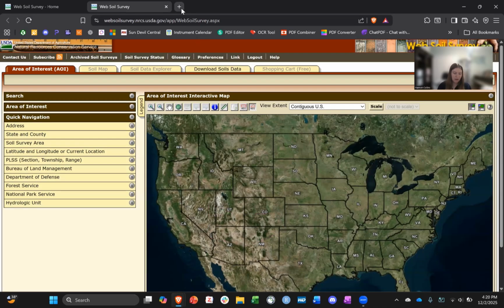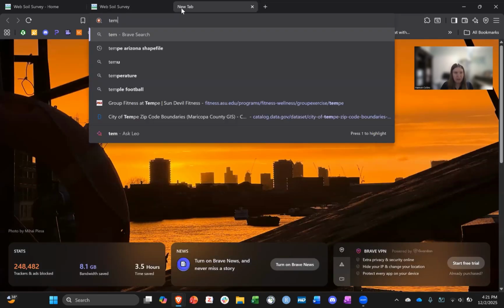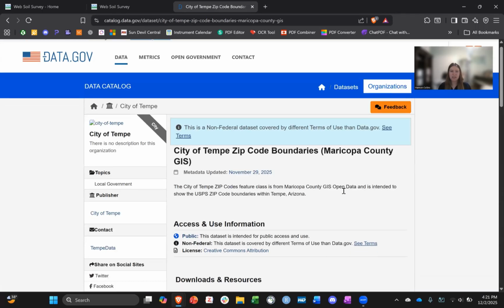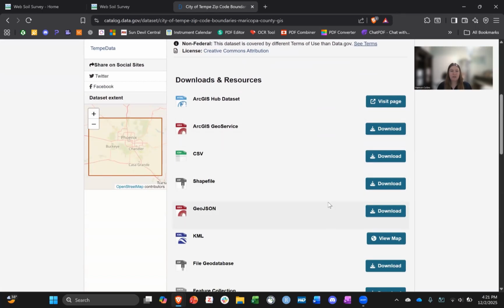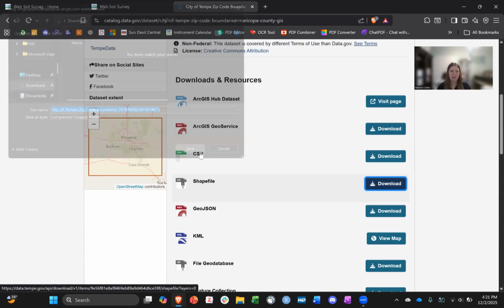So now going back to the example of Tempe as where we're trying to get the environmental data for, what we're going to do is find the shapefile for Tempe online. So now I'm going to look up Tempe, Arizona shapefile. And then, as you can see, I've already found a place to look for the shapefile for Tempe under the data.gov website. Next, I'm scrolling down to where it says shapefile and clicking on the download button. And it may take a little while to download, but now we have it. And I'm going to save it in the downloads folder of my computer.